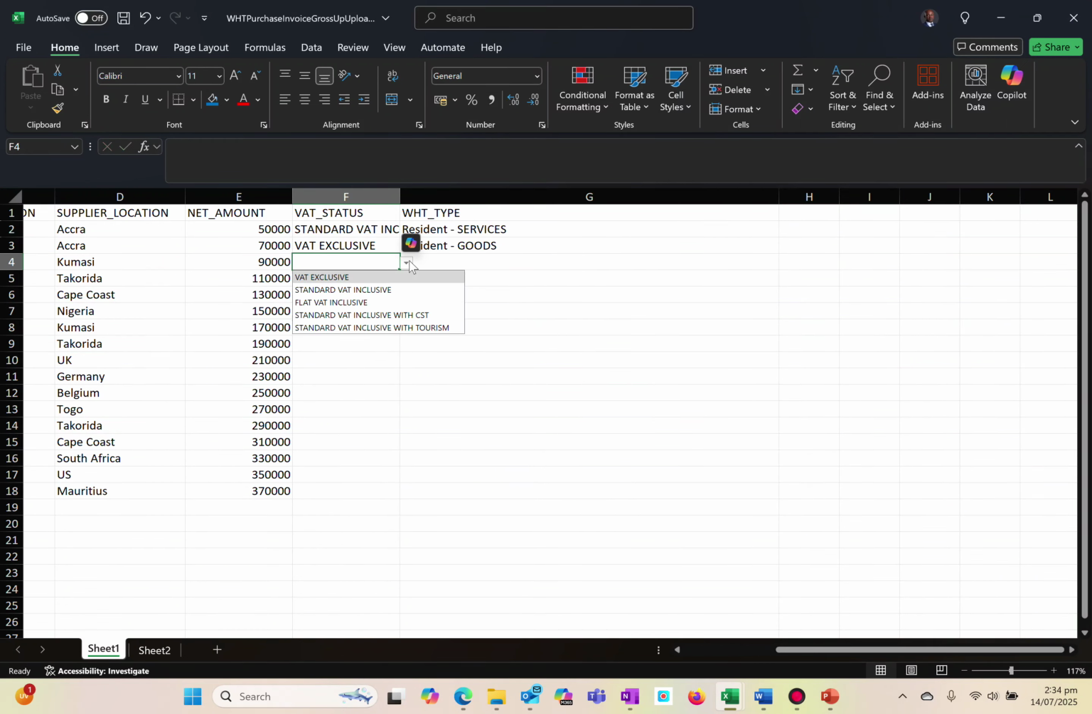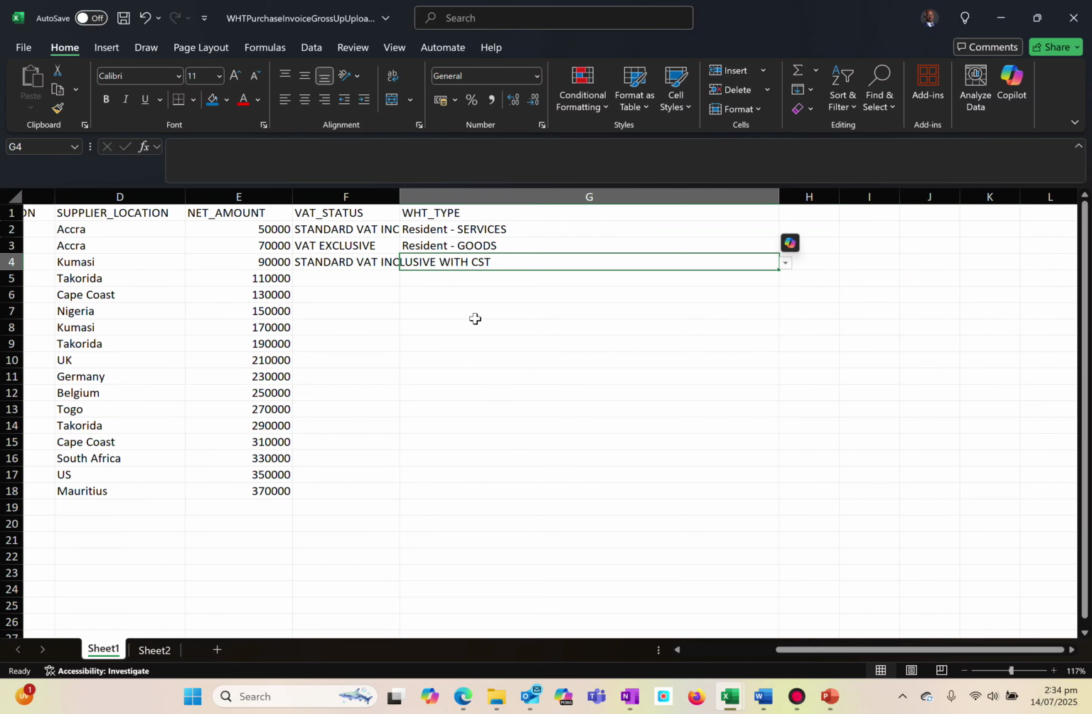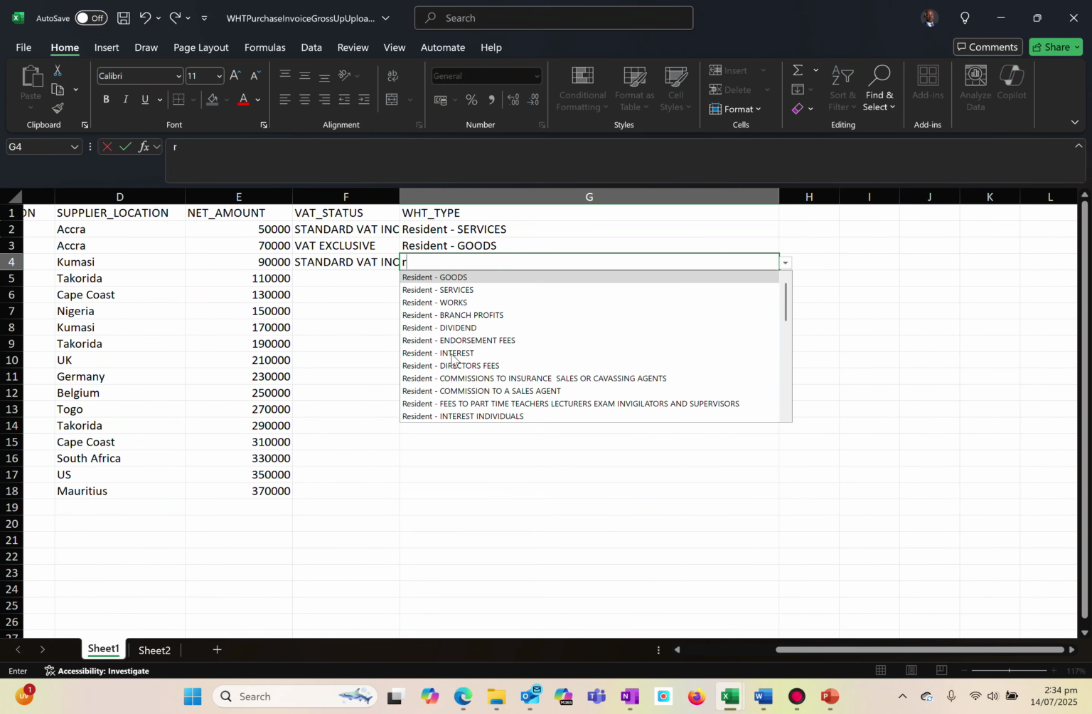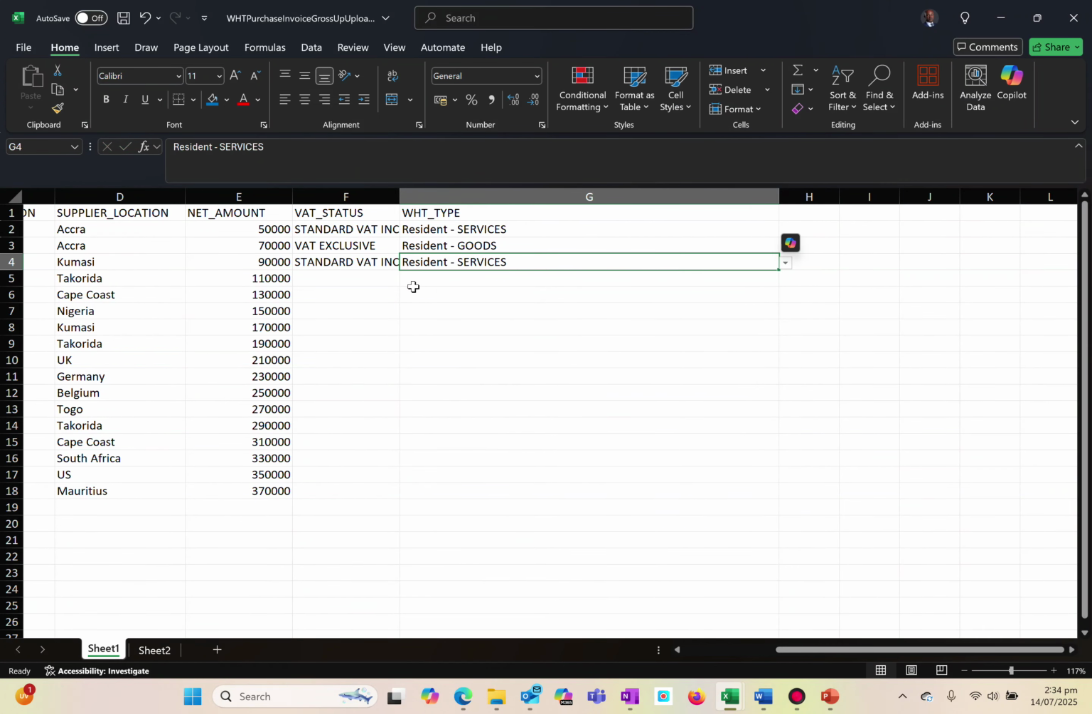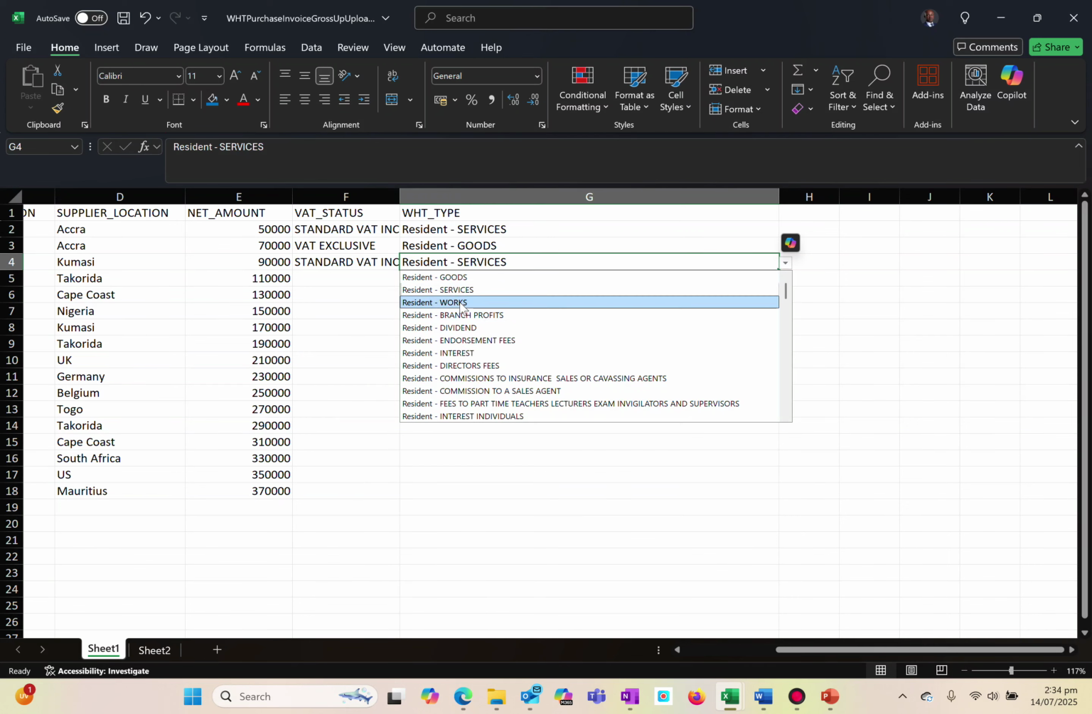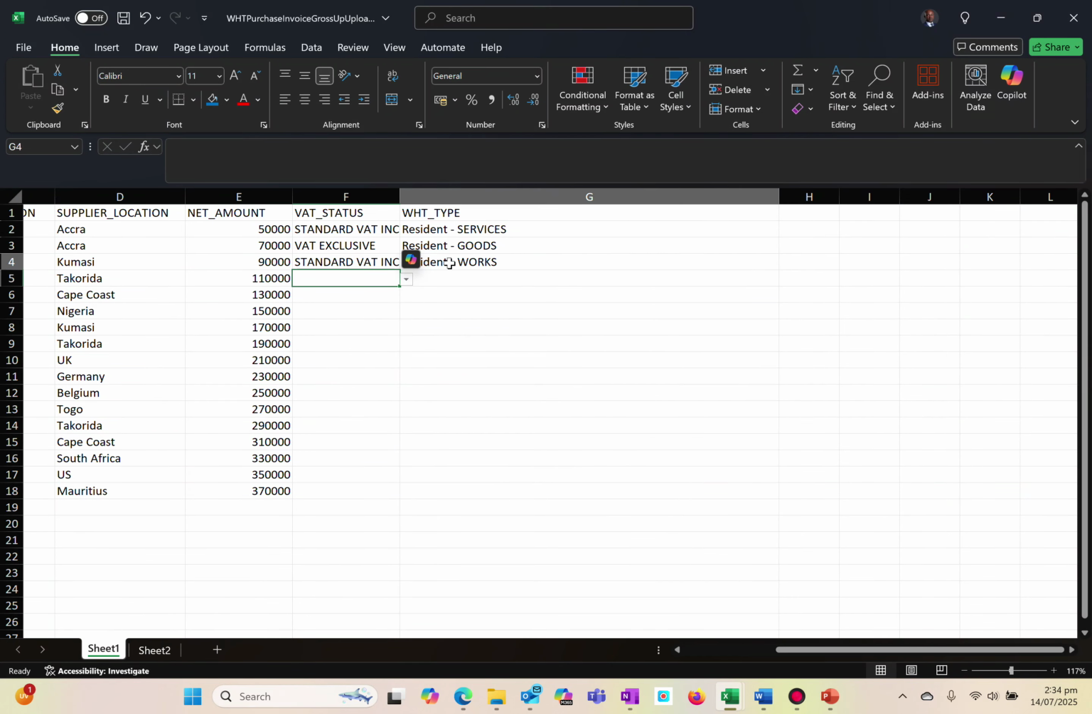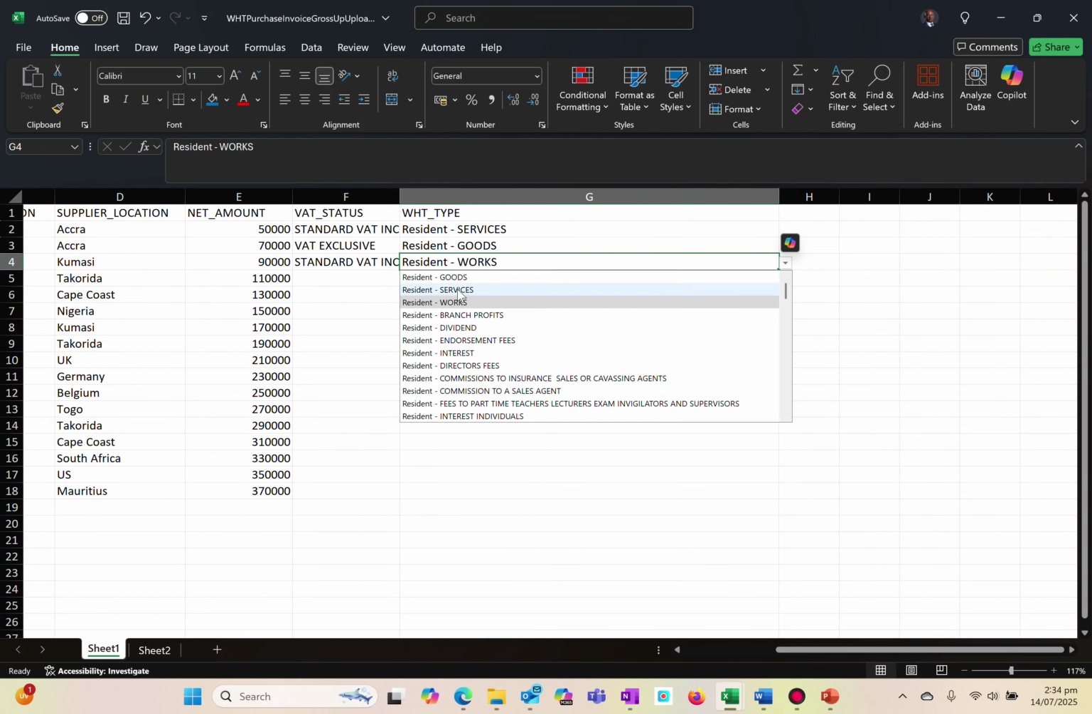The next one coming from Kumasi. Please, I can choose different locations. Okay, and we see that it is standard with communication service, and we're still saying it is coming from resident. Or let me say this one. It is works. Great. It can really be communication service, and it's coming also from works. Normally, it will normally be service. Okay. All right.